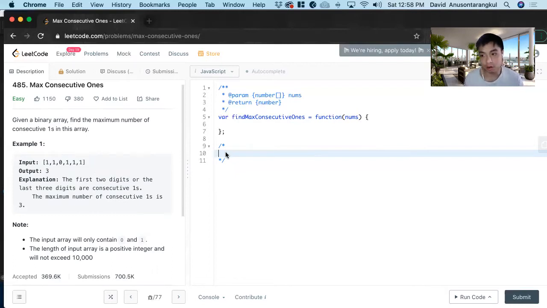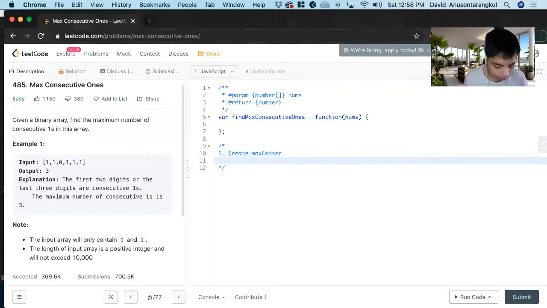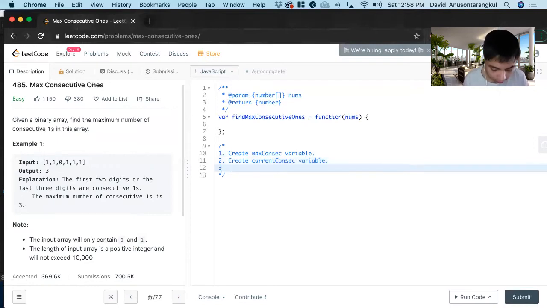So how we're going to solve this is that first we have to create the output one, which we're going to call maxConsec, and then next we're going to create a variable called currentConsec. And then after that, we have to loop through nums.